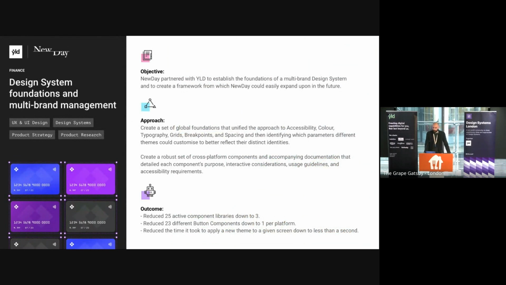One of the most recent and relevant clients we worked with, specifically around design systems, was a financial company called NewDay. So WCAG partnered with NewDay to establish the foundations of a multi-brand design system and to create a framework from which NewDay could easily expand in the future. The NewDay design system had to have the capacity to handle more than 15 different themes, so it had to be built on foundations that were versatile enough for each theme's unique identity to be communicated. But it also had to have a shared structure and taxonomy that would allow different teams and departments within NewDay to collaborate with one another.